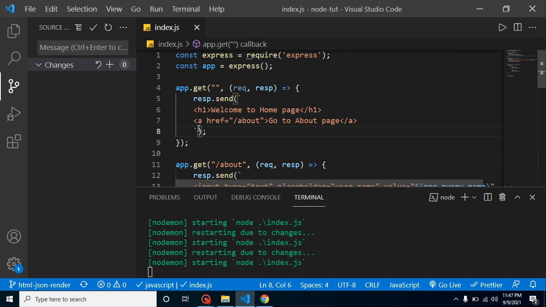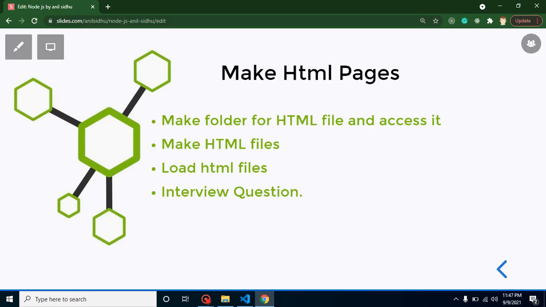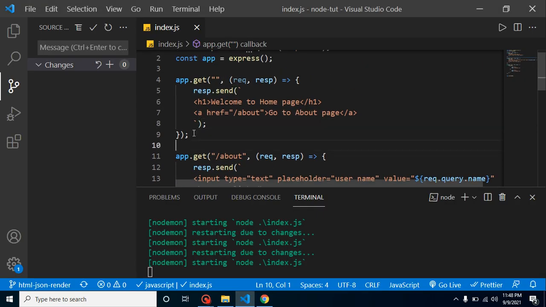So what we can do is create different pages and load them here. How we can do that, we will learn. So let's start with the points. First of all, we will create a folder for HTML files and we'll access it. We are not going to access each file individually; we just access the complete folder, and all the internal files will be accessed as static content. I will show you how. After that we will create some HTML files, load an HTML page, and at the end we will discuss some important interview questions also.